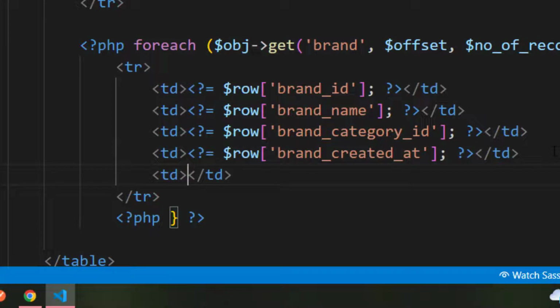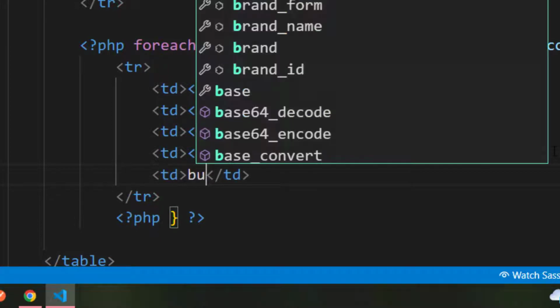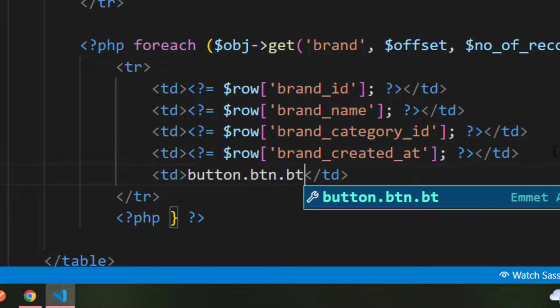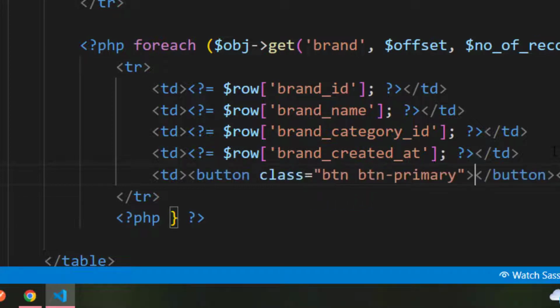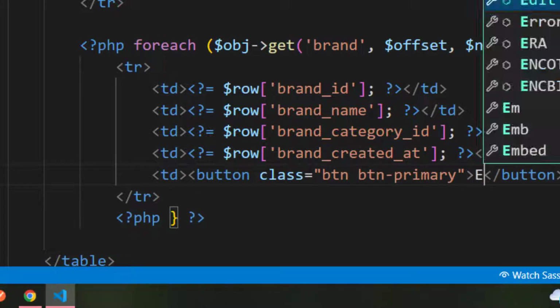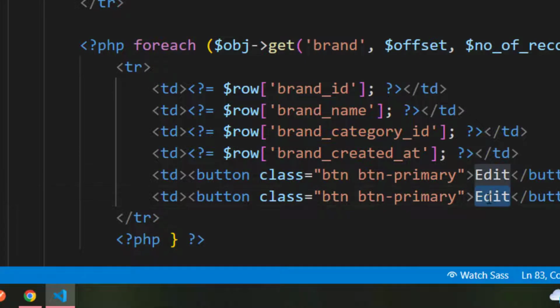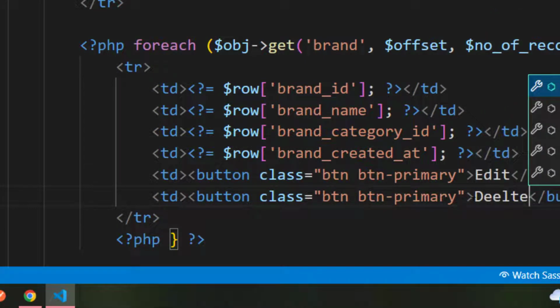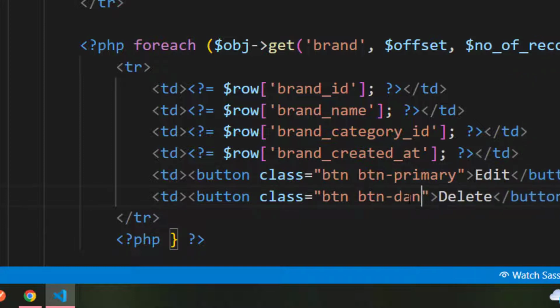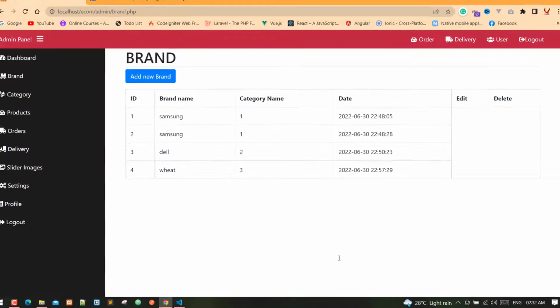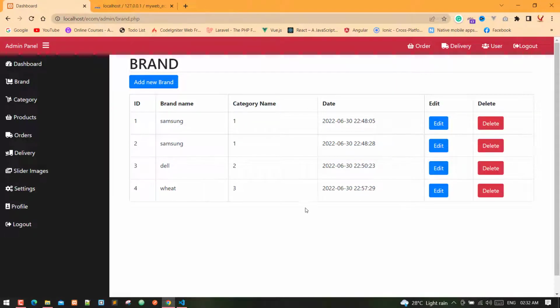And in the section of the edit, we just need a button. So the button is btn btn-primary, and which is edit. For now we are working later, and delete, and here we have the danger. Now let's check in the browser. Okay, so we have all the data, but now we don't need the ID.